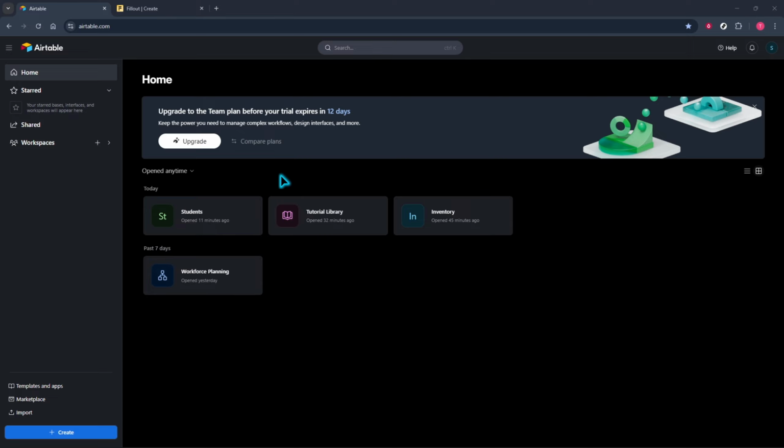Before you begin, make sure your Airtable table has a reliable, unique identifier for safe updates. That could be the built-in record ID or a custom ID like a client or order number. This ensures Fillout knows exactly which record to modify and prevents unintended changes elsewhere in your base.